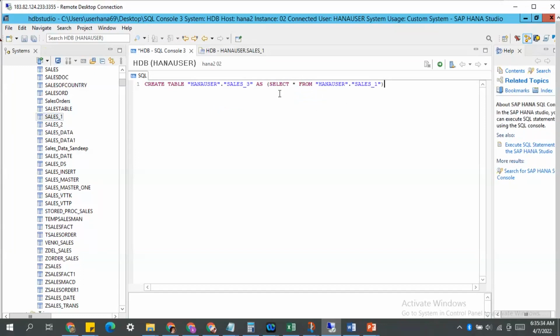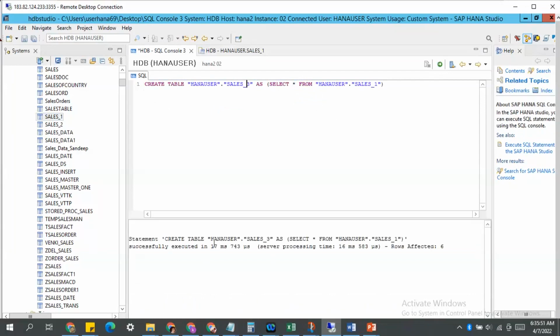So now what will happen is first this statement will run. After that, based upon the output, this table will be created. So I am clicking on the execute button. You see the statement below here. When we execute, we can see what the output was. So the CREATE TABLE statement is successfully executed.